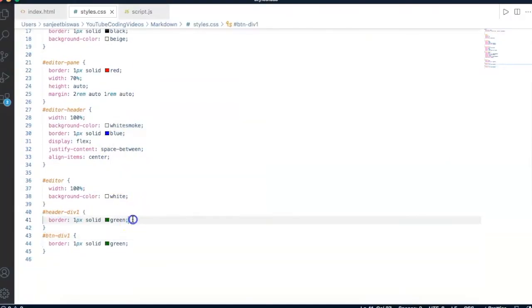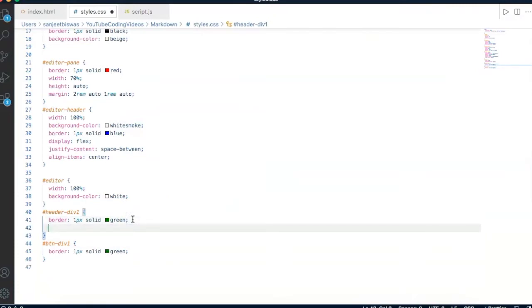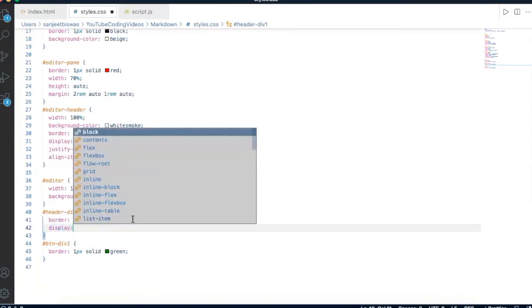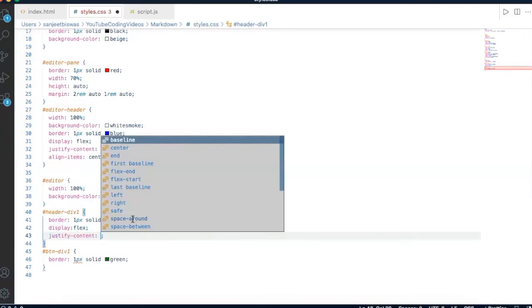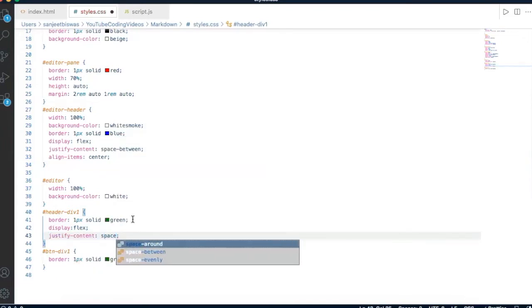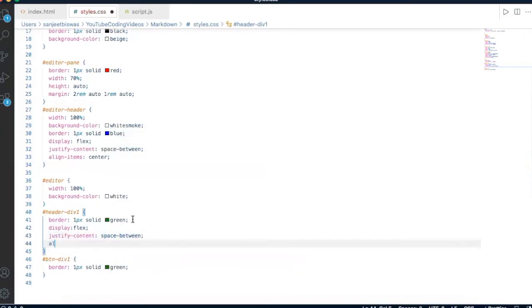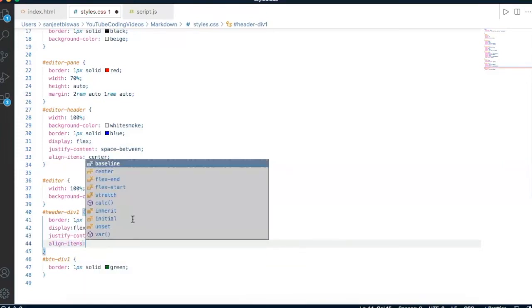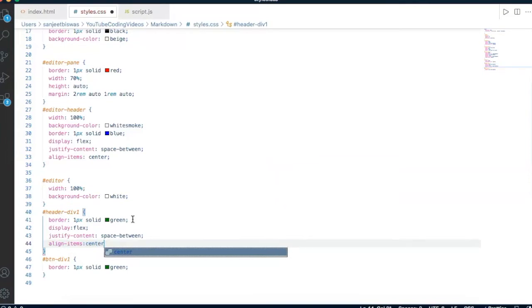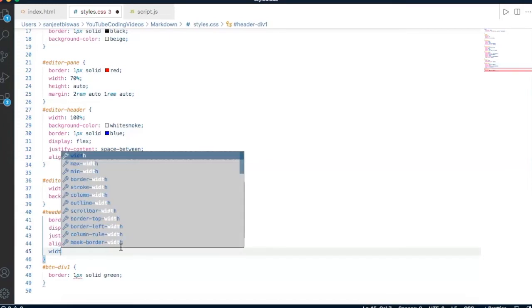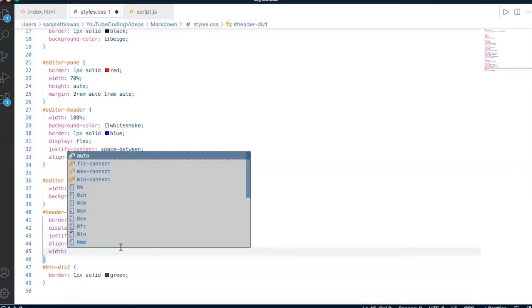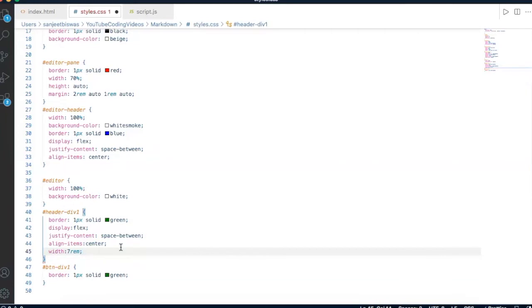So header-div1, I want to make it display flex. Justify-content is space-between, and align-items I'm going to give it center, so it's vertically centered as well. And I'm going to increase the width of the green box so that it has more space. I'm going to make it, I don't know, let's see, 7rem. Let's see how it looks.